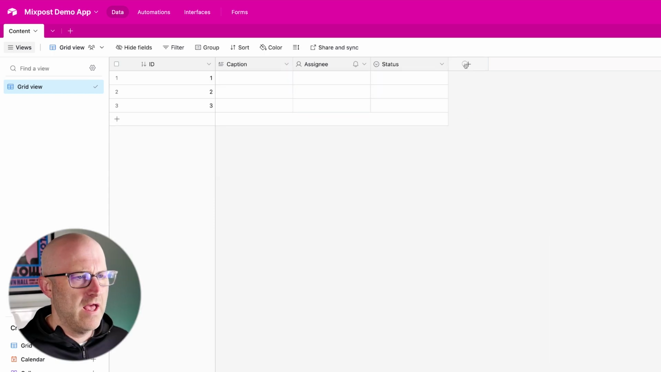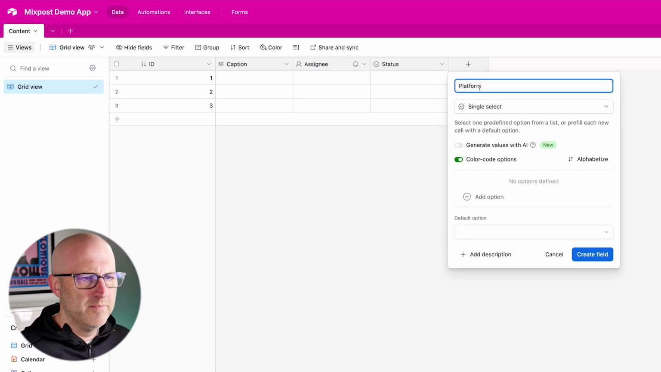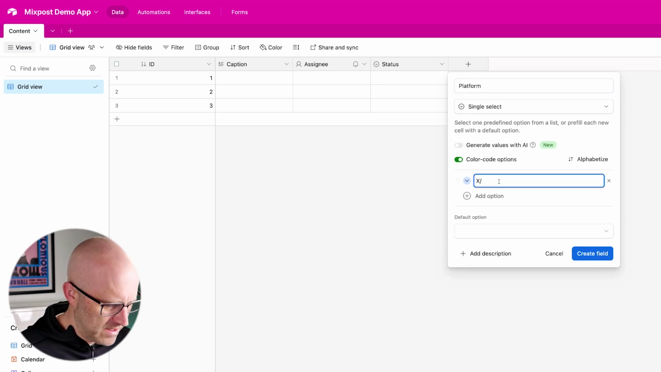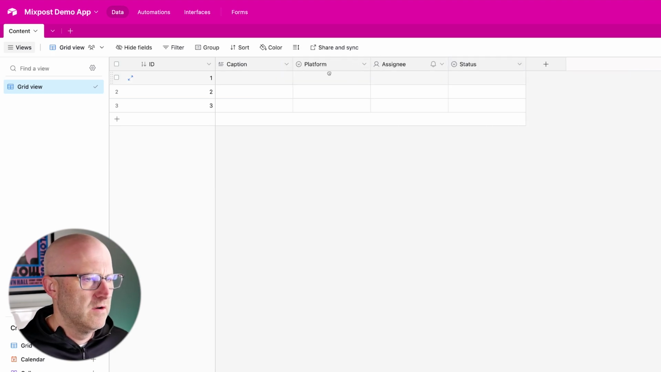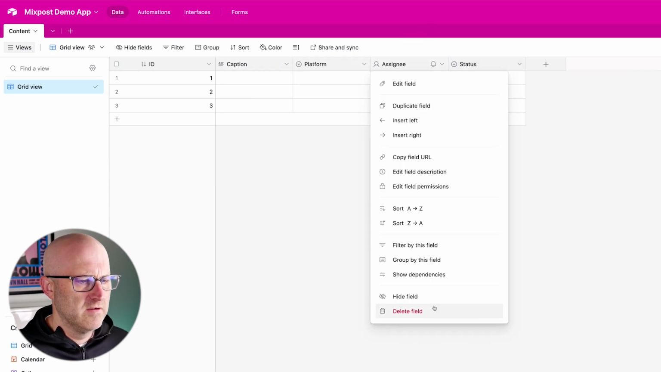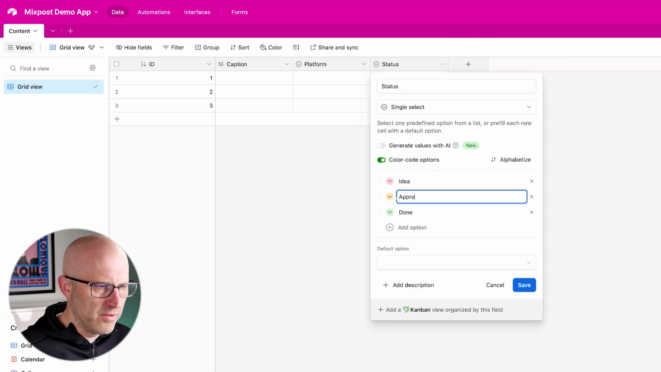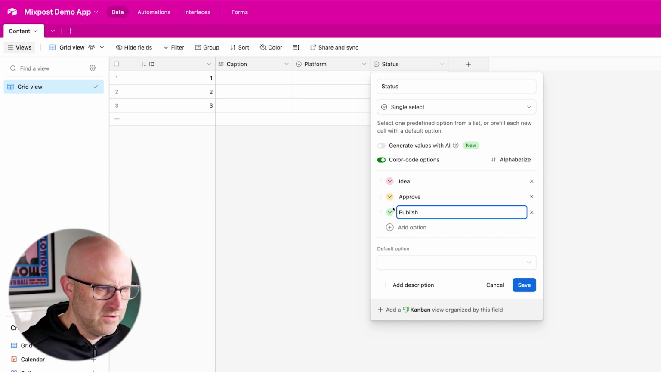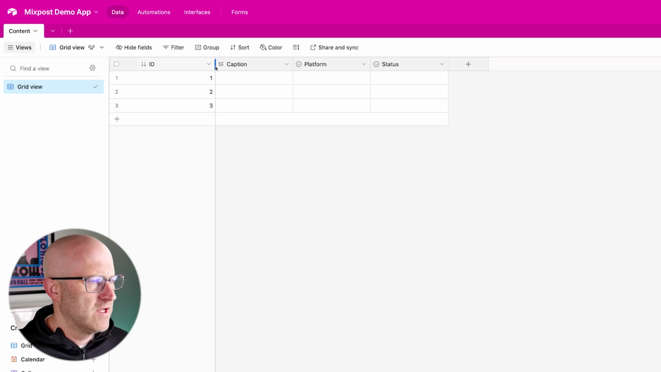Then I'm going to come here and add a different single select. We'll call it platform. And I'm going to add X/Twitter. And I'll go ahead and create the field. I'll move this here. I'm going to delete assignee. And then I'm going to adjust the status here. I'm going to change this to idea, approve, publish, and done. Click save. And now we have the makings for our own custom content system.